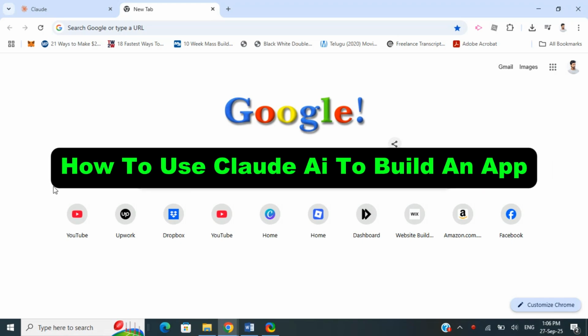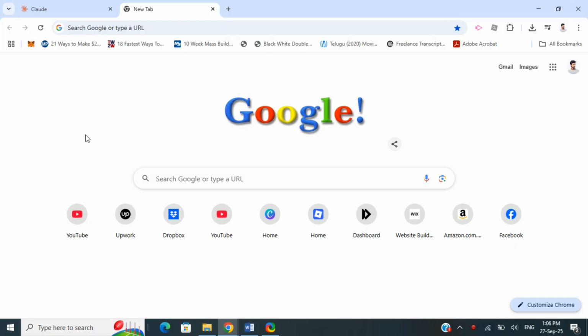In this video today, I'm going to show you how to use Cloud AI to build an app. I'm going to talk you through how we're going to use this AI feature, or Cloud's AI, developed by Anthropic, an AI model designed for natural language processing, text generation and reasoning tasks. We're going to use all these functions and then simply create an app without much coding.